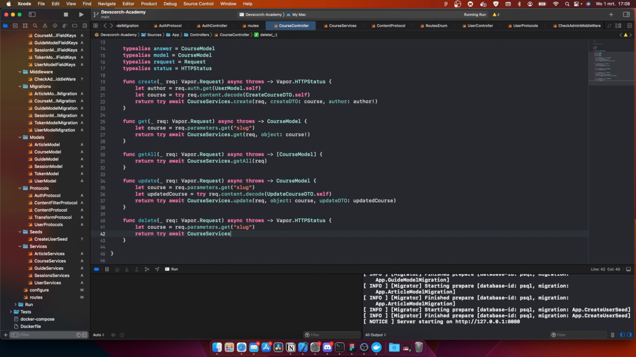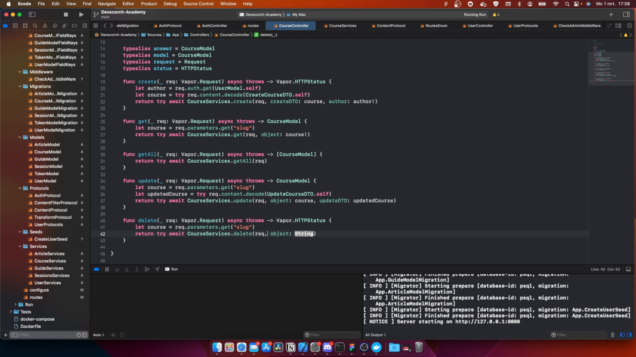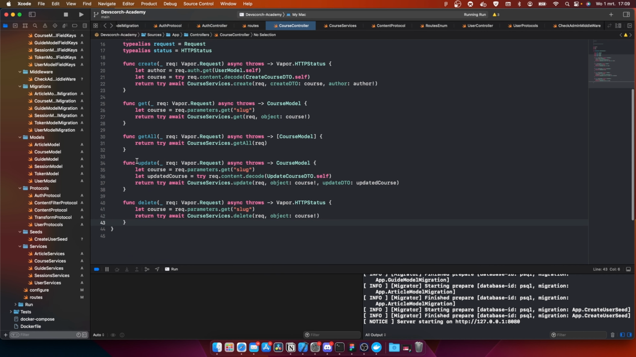Course services dot delete and req, and the object is going to be course. Pretty cool. So yeah, we have to unwrap those, otherwise you know how it goes. Unwrapping it actually means that it needs a value, so even if we give it the wrong value, it will still work. Okay, so don't worry about it. So we finished this one.